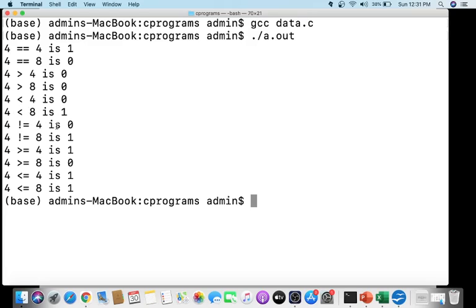4 not equal to 4, it is false, so that is why 0. 4 not equal to 8, it is true, that is why 1. 4 greater than or equal to 4, it is true. Both are equal, so greater than or equal to, it is 1. 4 greater than or equal to 8, it is false. Then 4 less than or equal to 4, it is true. And 4 less than or equal to 8, it is also true. So this way it will check.